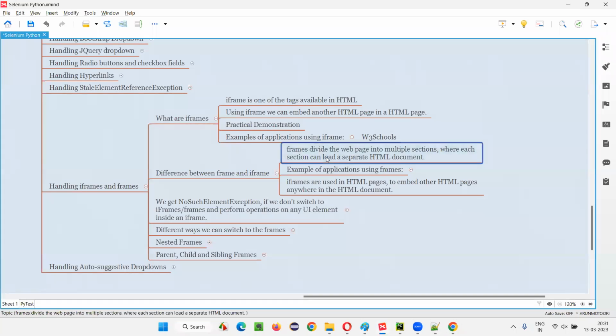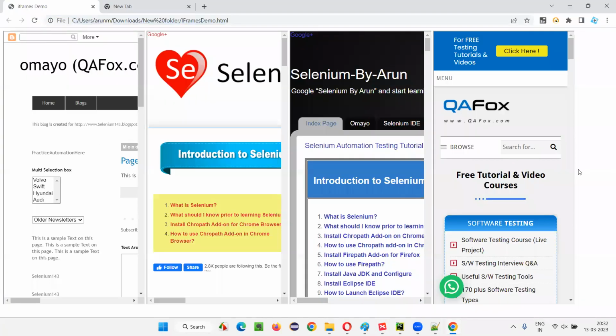So I'll give you some examples. Don't worry, I'll show where exactly iframes are used, and examples of applications using frames. Just type this in Google, guys: Java 8 API. This is an example of an iframe. These are iframes. If you want to embed some other pages here like this, you have to go with iframes.